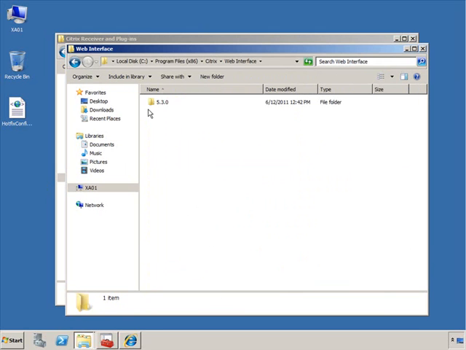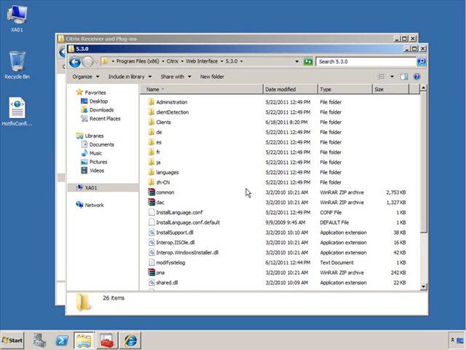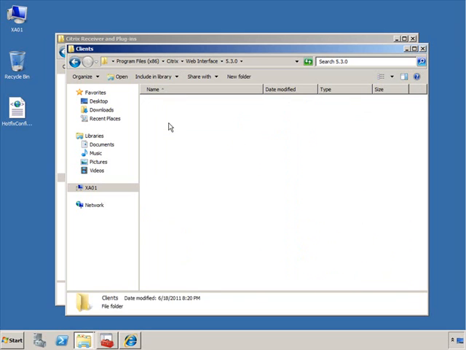Once you've double-clicked on that, which version of the web interface? I'm using 5.3.0. Once you're in there, you're going to see that there's a folder called Clients. Now, if the folder is empty, that is why web interface is redirecting users to the Citrix website. It doesn't have any clients installed on it. As a result, it's going to say, well, I don't have any clients, but this user needs clients, so I'm going to point them to the Citrix website.